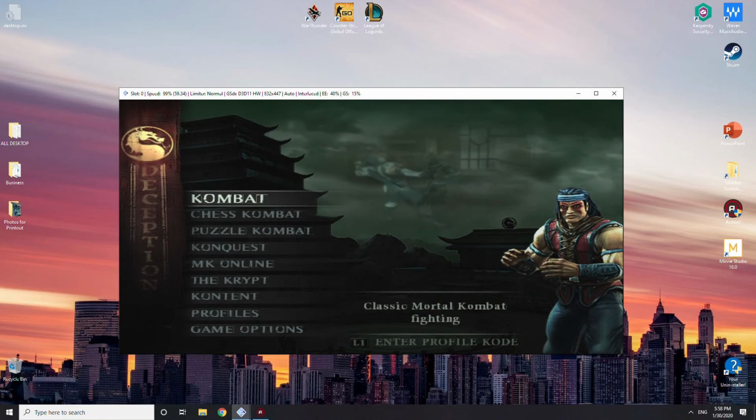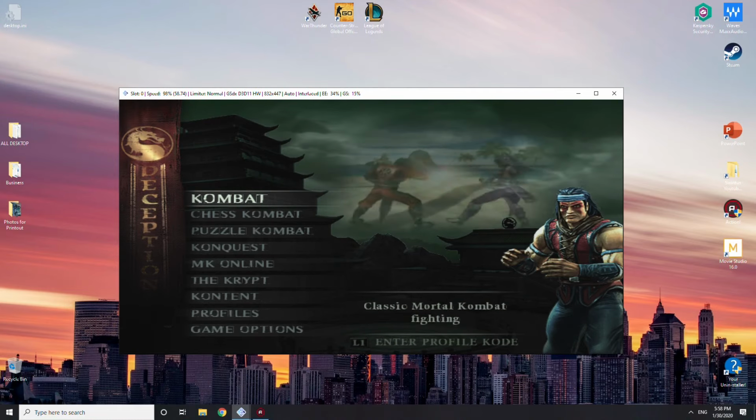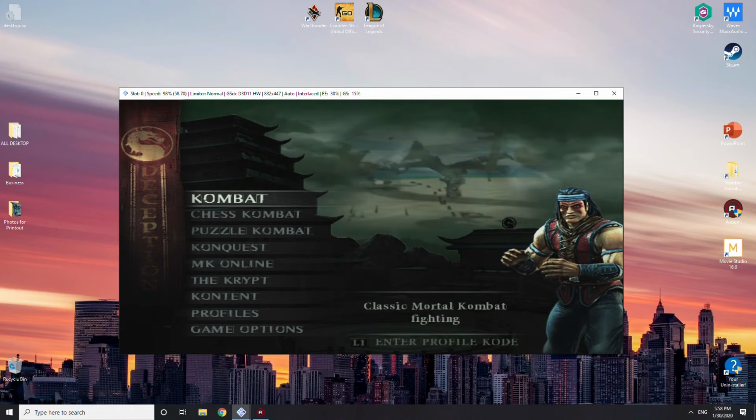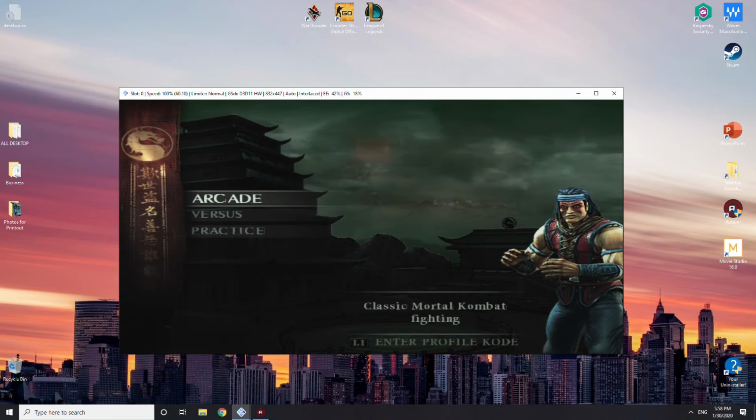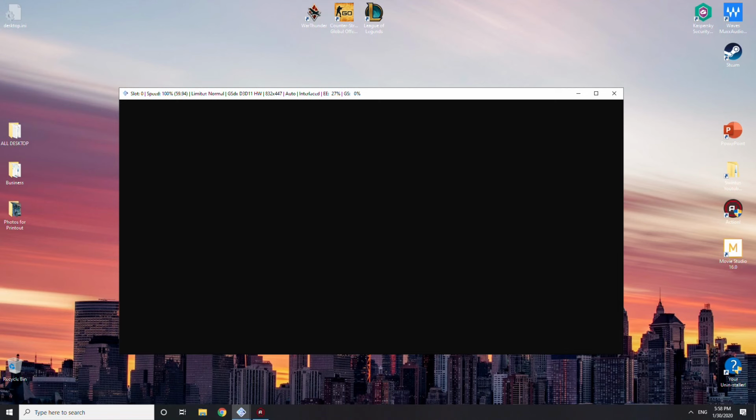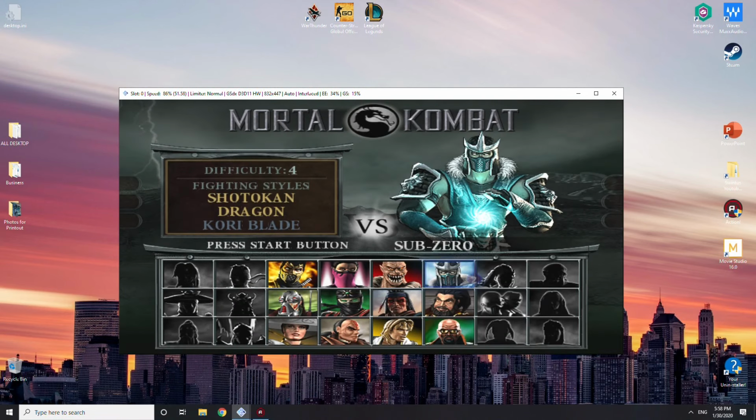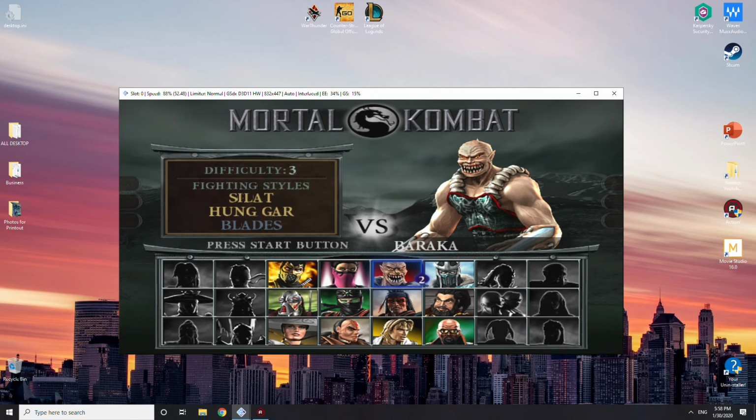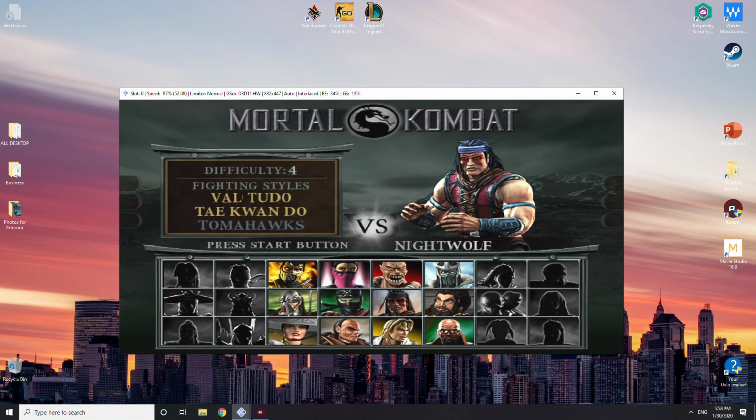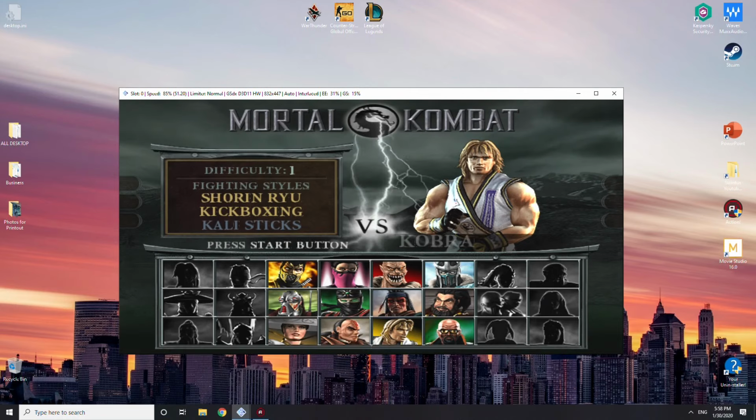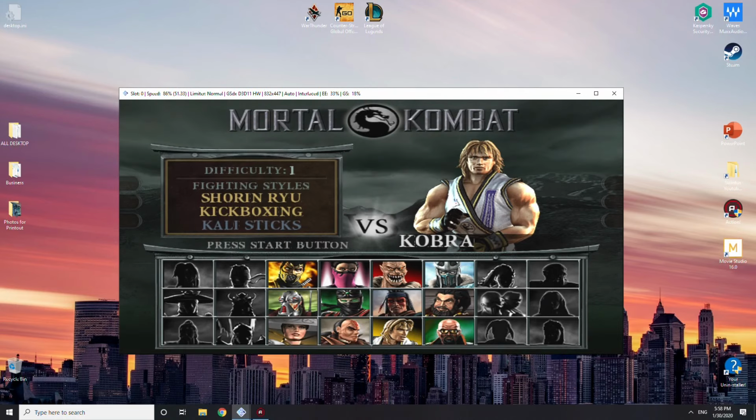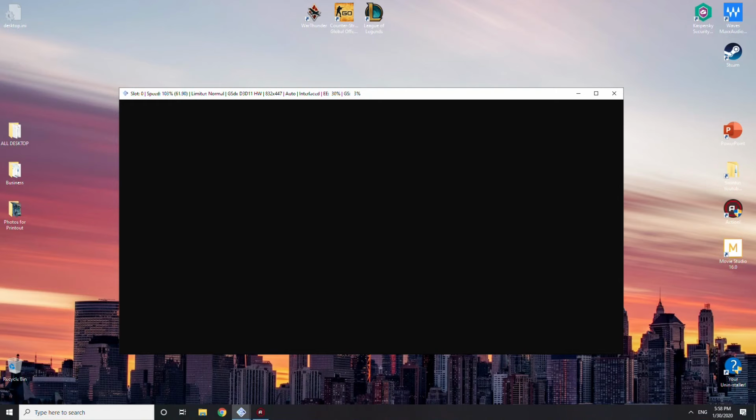I wanna select combat, I press X, which is my triangle, I think. I press X, and I wanna go arcade, I press X again, and I'm presented with the screen. I used my arrow keys, which I showed you guys before, to select what I want. And to confirm it, I just press X. So I'm actually gonna go with Cobra. So I press X. And now we will start playing the game.